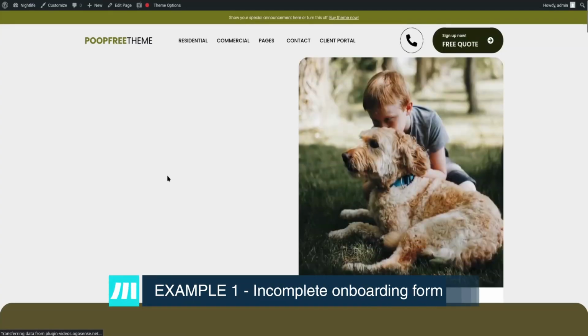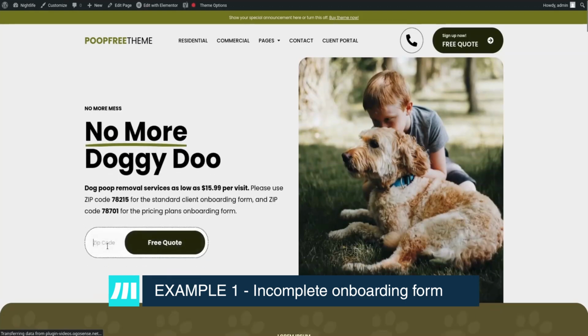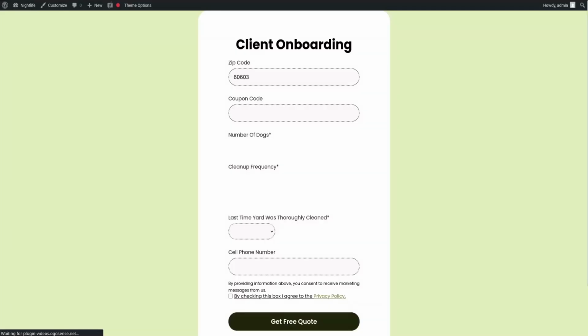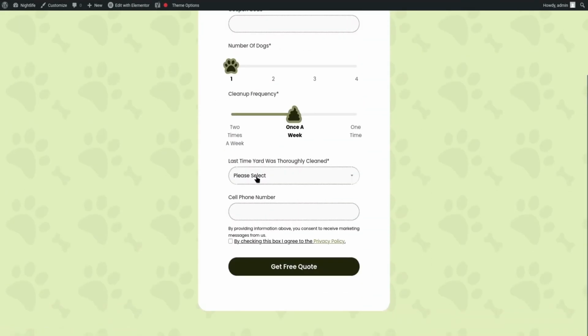Okay, now let's take a look how the sync works in practice. Here I'm opening the client onboarding and entering some information for a free quote specifically. The date of the last cleaning and a cell phone number. At this stage a partial submission is created.